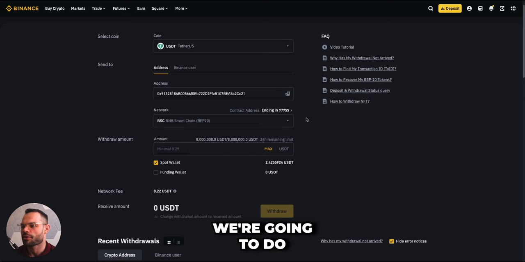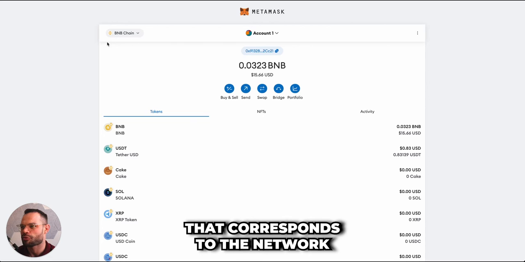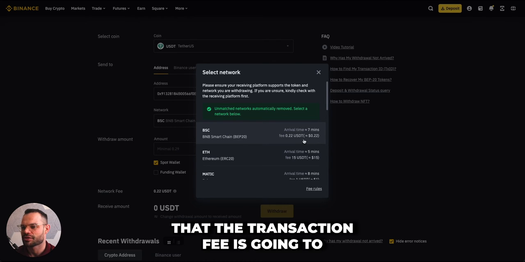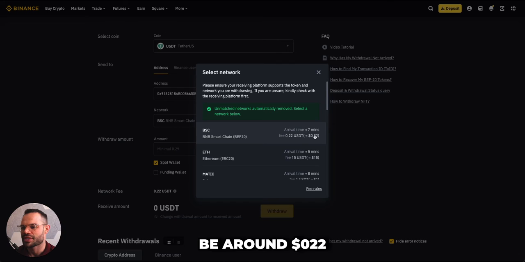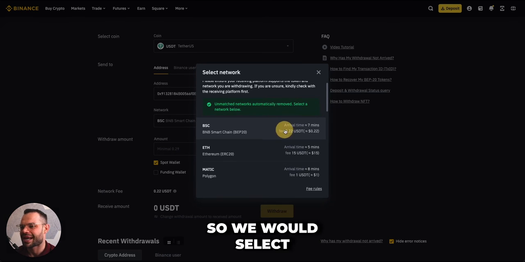And then we're going to see that the network has been auto-populated, but you want to double check this and make sure that you have selected the correct network that corresponds to the network that you have open in your MetaMask wallet. So again, we're using the Binance Smart Chain network. You can see that the transaction fee is going to be around 22 cents. But if we were to use something like ETH, it could be upwards of $15 to make the same transaction. So again, the network that you choose does make a difference with regards to how much of the transaction fee you're going to pay. So we would select BSC.